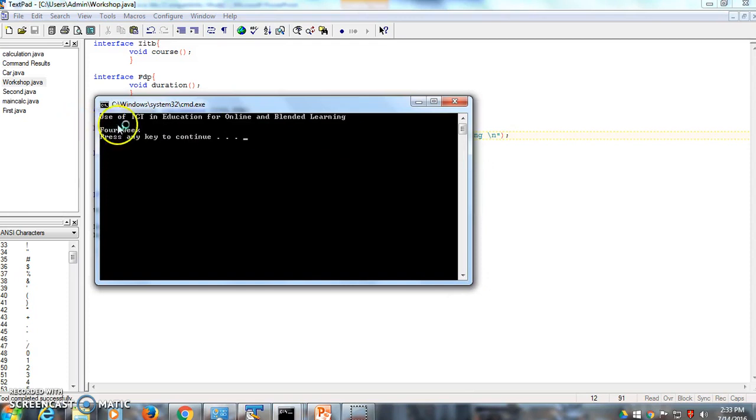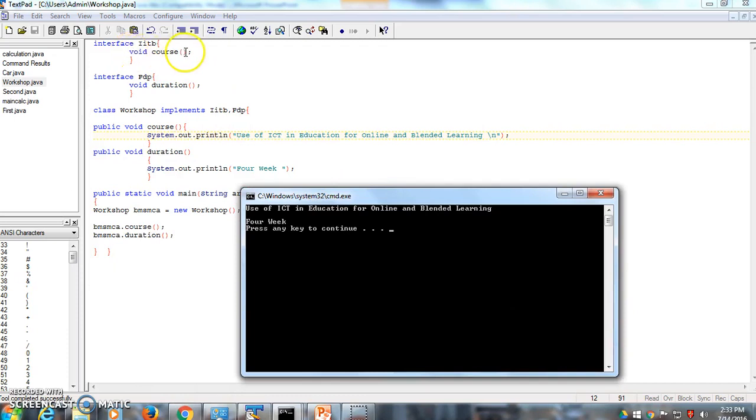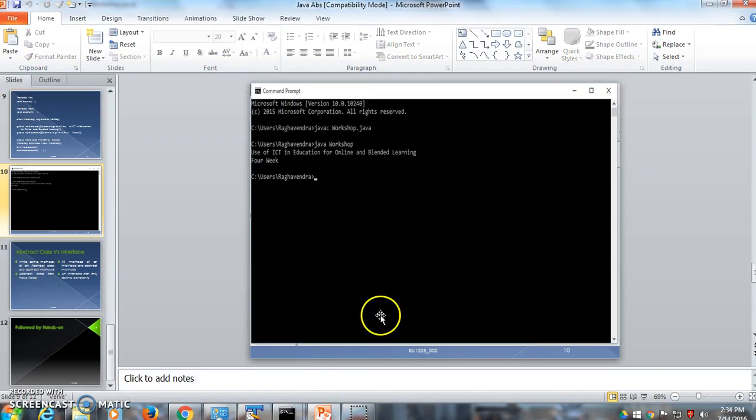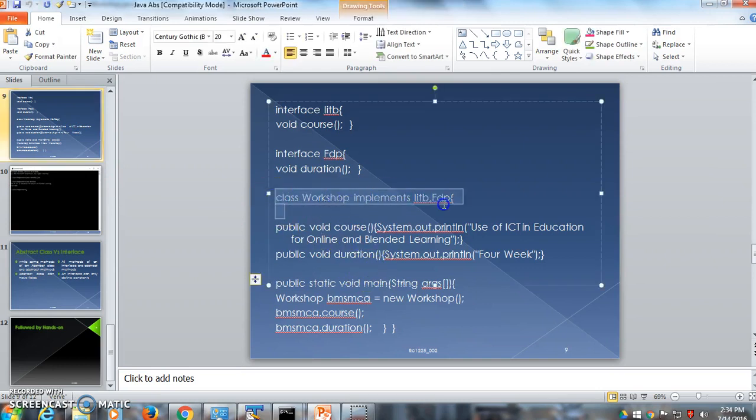See this: use of ICT is the functionality of IITB, interface 1, and interface 2 is also implemented, and we are able to define the functionality for both methods, which are part of two different interfaces. This is the magic of interfaces, and interfaces provide the flexibility in Java to implement the multiple inheritance concept. Basic Java programming doesn't support multiple inheritance, because A can extend B, but A cannot extend B, C. That flexibility does not exist, but it is overcome by implementing more than one interface as part of defining a particular class like this.